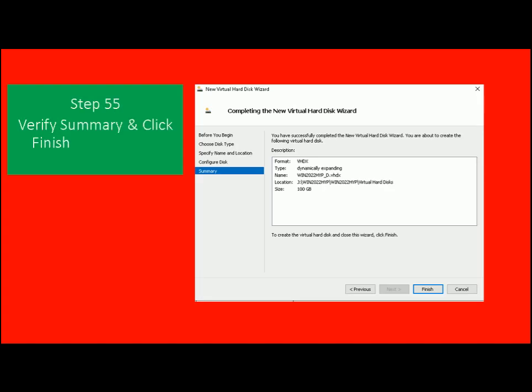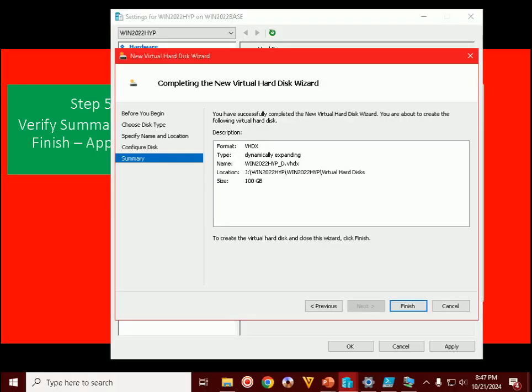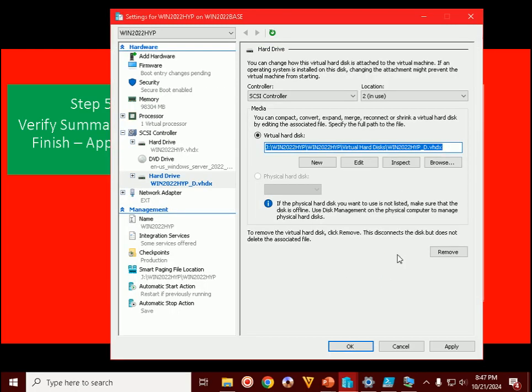Now next step is verify the summary and click finish, apply, OK. So what we have done, we have created one VHDX file which is dynamically expanding, which will be mapped to our Win22 HYP VM. This is the name of this VHDX, and the location is the same where our actual VM is residing. Okay, and the size is 100 GB. So this is the summary. Everything looks fine. Just clicking finish. Okay, and now apply. Okay.